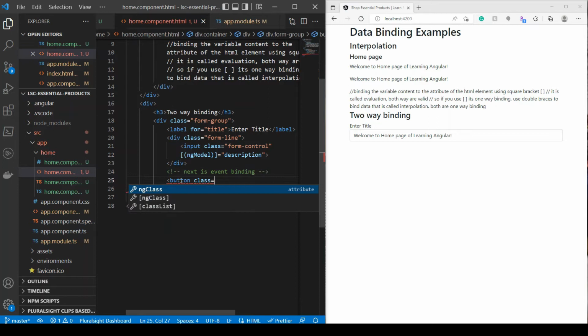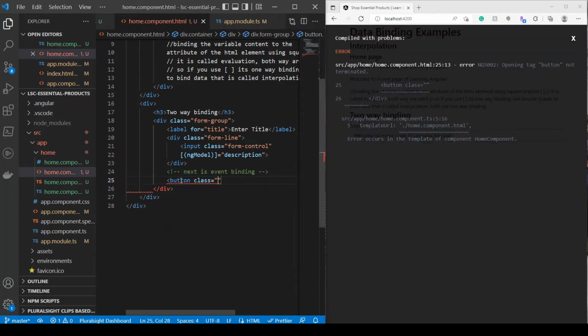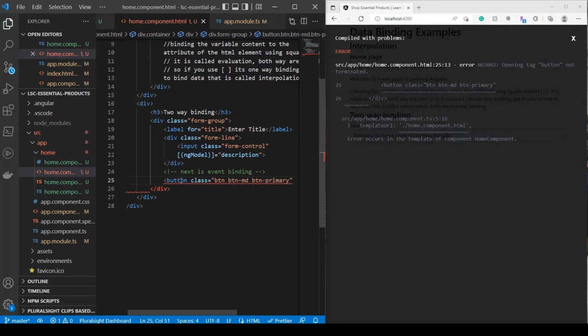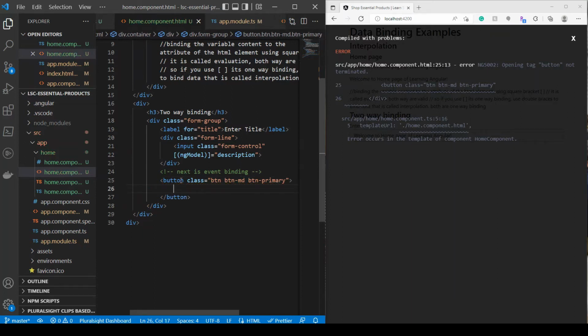Event binding is basically an event, right? An action triggered by a user on the front end. It could be a click, double click, right click. It could be any action a user is triggering. And then you need to perform a set of things based on the action that was triggered. So that's called event binding.